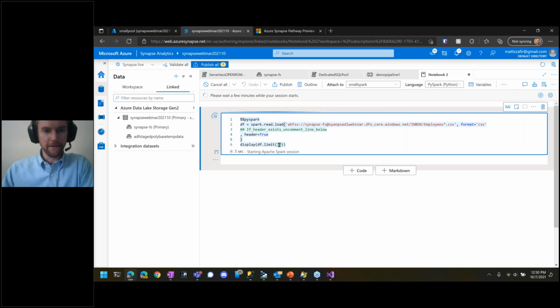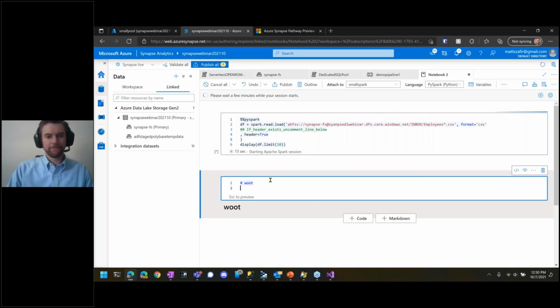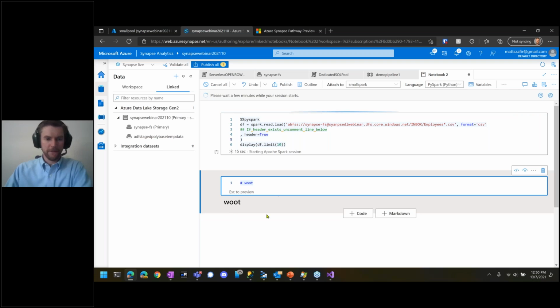that server and run. But this will just show you that data, and this would be a good jumping off point to writing your notebook. You also have the ability to add in Markdown to document your notebook.